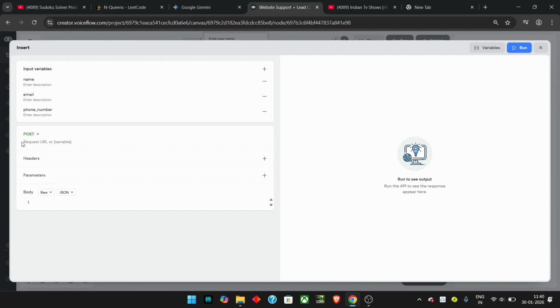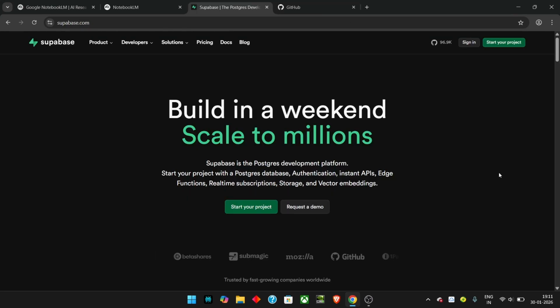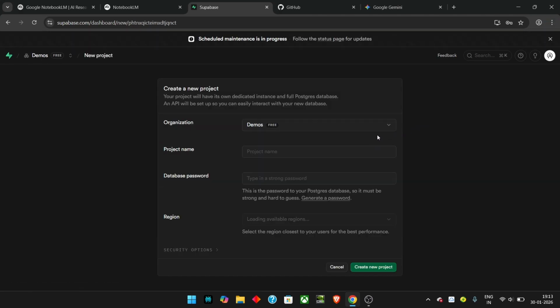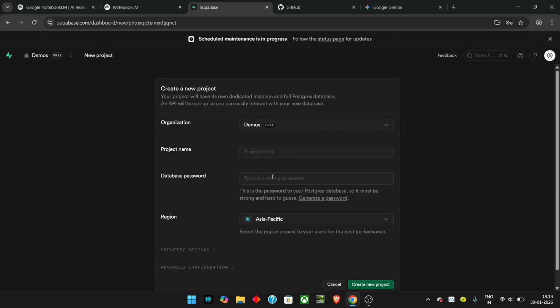To fill the information such as request URL, headers, parameters, and body, first we have to set up the database. I'm going to use Supabase to set up my database. First we have to sign in or sign up into it. Go into the organizations you already have or create a new organization. After that, create a new project, name the project, and create a password for your database.